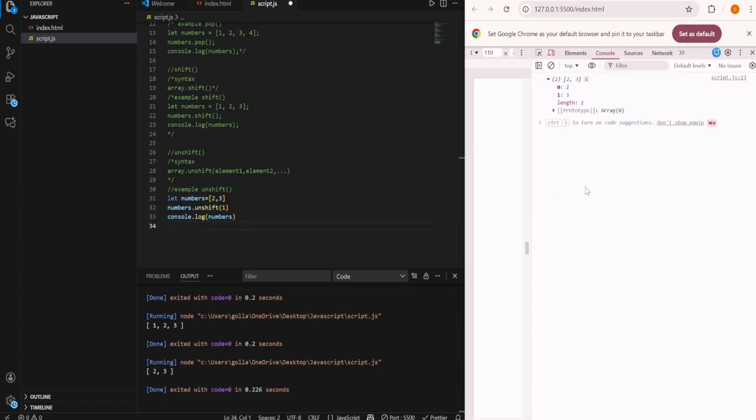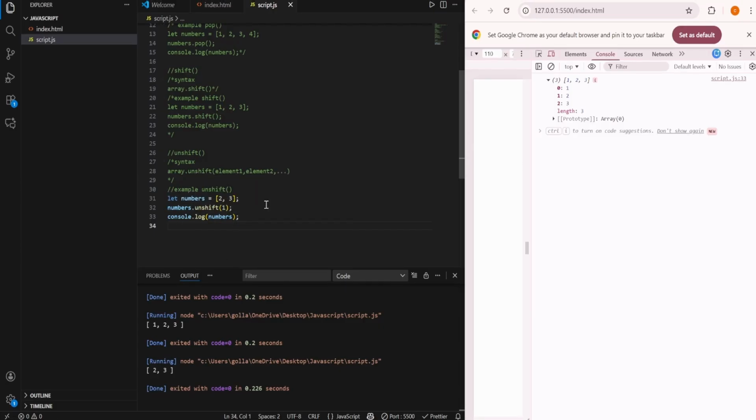Now you guys can check. See here, now in 0 index the 1 is there, in first index 2 is there, and second index 3 is there. Previously I had 2 in 0 index and 3 in first index. Now in 0 index the 1 is added, because I provided numbers dot unshift 1. The 1 will be added at the beginning of an array.